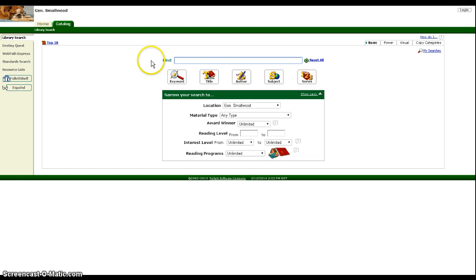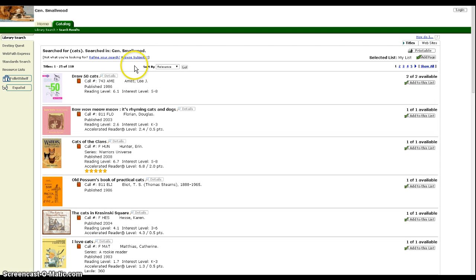Now let me show you, if we type cats in as the keyword search, how many results we get. We get a lot more. We get 110 because it's going to bring us back books that have it in the title as well, and other places like I had mentioned. So that's the main difference. For the most part, you're probably going to use a keyword search if you're not exactly sure what the exact title is or the exact author. So just keep that in mind.